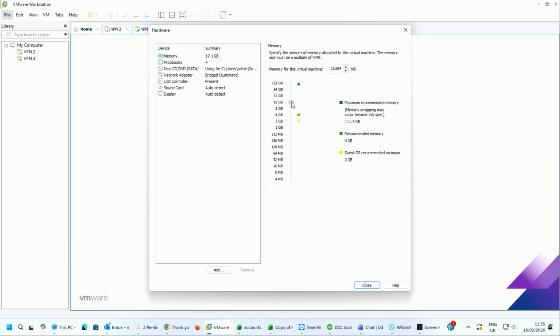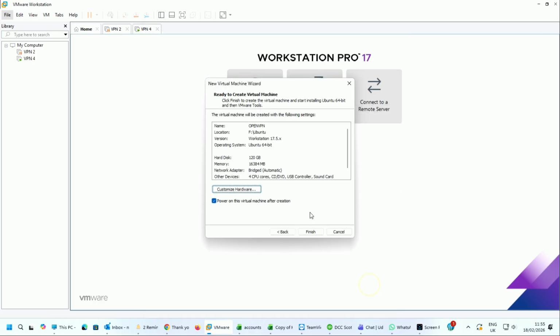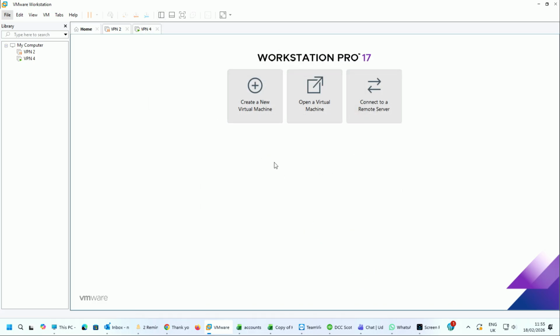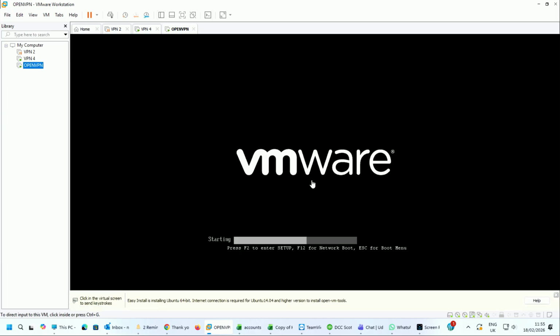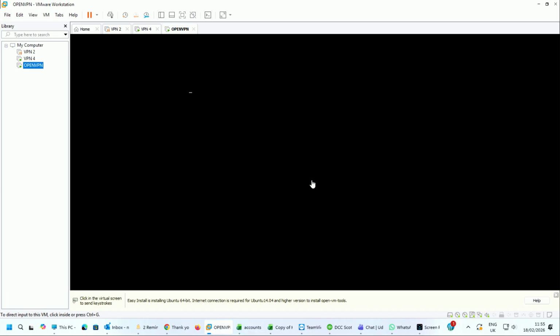I'm giving this 16 GB RAM. With 16 GB RAM, you can have up to 50 clients connect to the VPN server, as long as you have a decent processor, a quad-core processor, and 16 GB RAM. It can support up to 50 clients, and if you have more than 50 clients, then you need more memory and a better processor, and that will do the job.